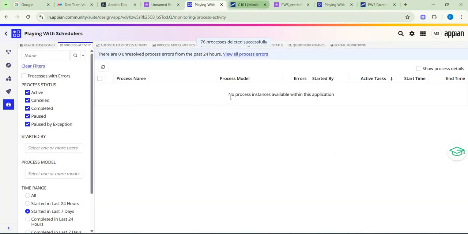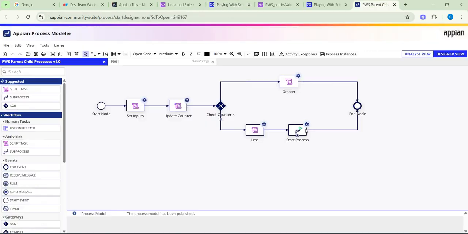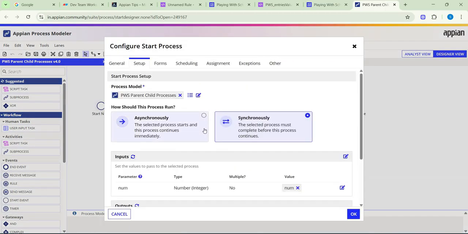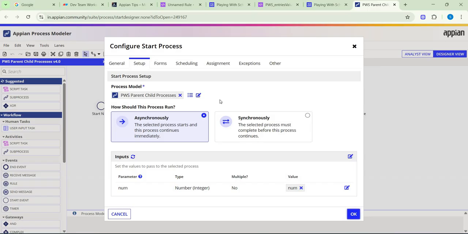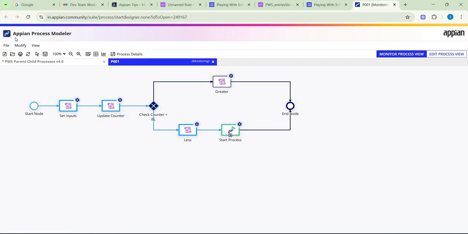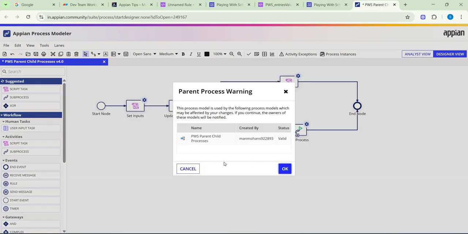Let me just go back to this particular process. Okay, let me close the instance. Let me go to the process, and I have done it asynchronous. Yes, I will pass the values. I will validate it. This process model contains no errors. I will go file, save and publish.